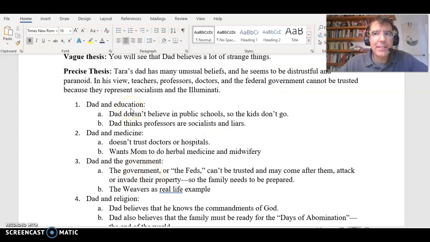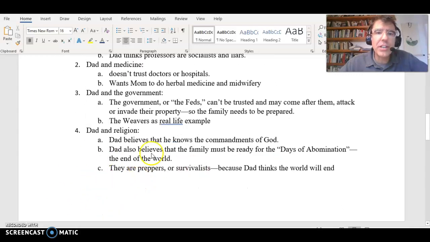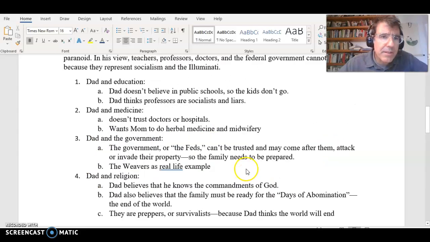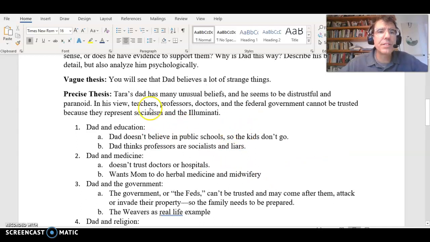So I'm going through my outline to see if everything in the outline is in the thesis, so that my thesis really matches the paper, because this is going to make my paper better. So part 4, dad and religion. Dad believes he knows the commandments of God, the days of abomination. So now I'm checking my thesis. Oops. Look at the thesis. There's nothing about God in there. Okay. The thesis doesn't match, or not exactly. So now I have to tinker with this thesis.